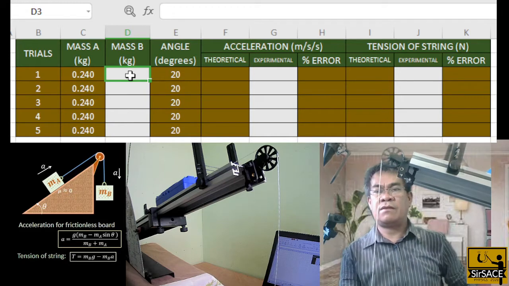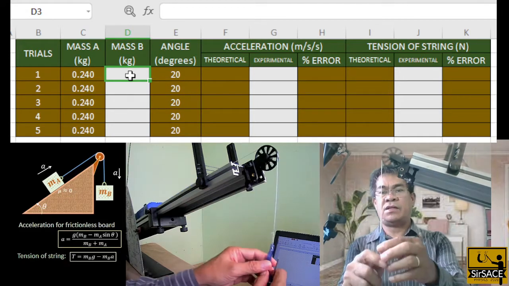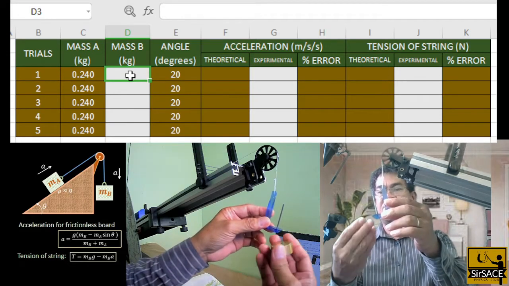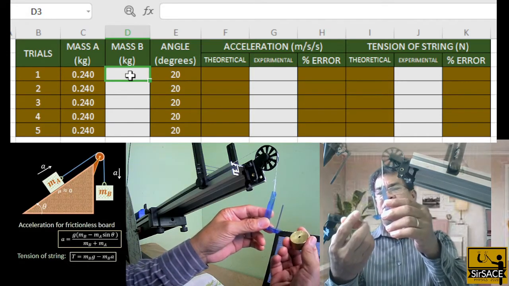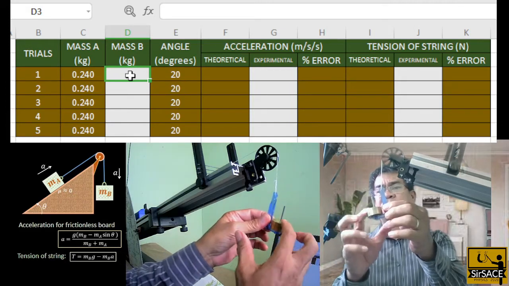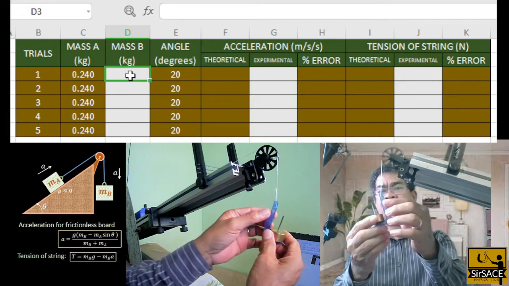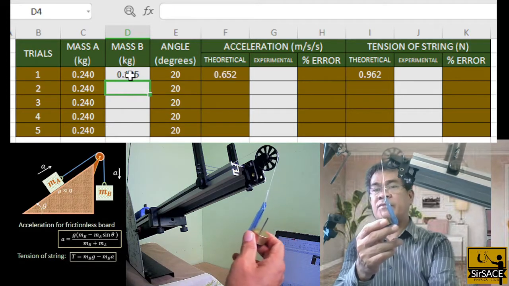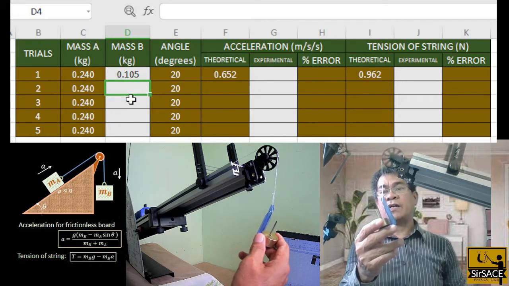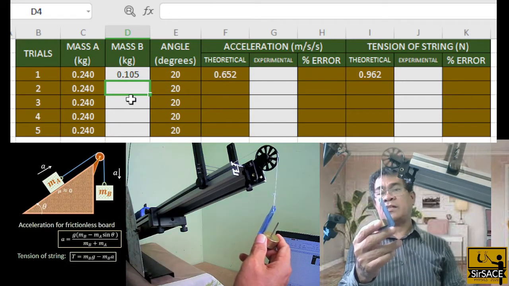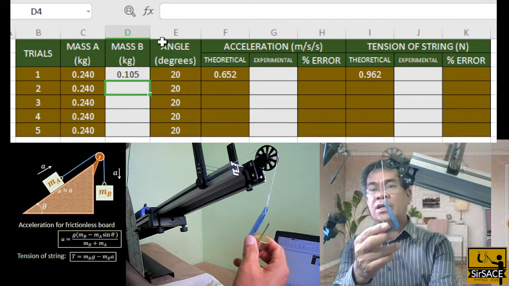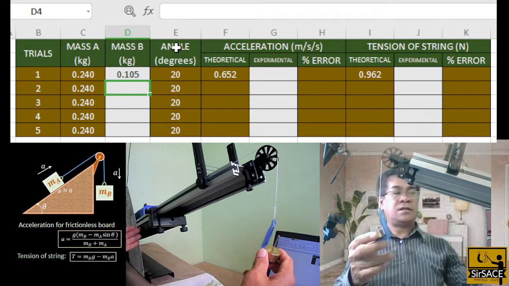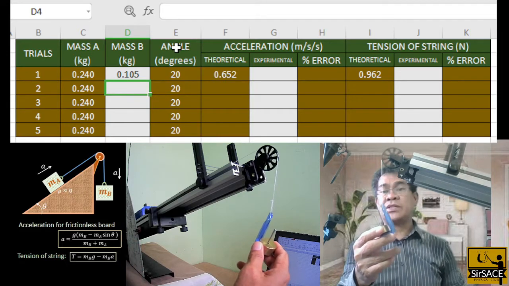Then we will vary mass B, the hanging mass. Take note that we will always add the 5 grams, because the hanger is 5 grams, and we will start at, let us say, 100. So this is 100 gram force plus 5, so this is 105 grams, which converted is 0.105 kilogram. Take note that it should be in SI units, so I have to convert it. In the next column is the angle of the inclined plane, which is fixed at 20 degrees.